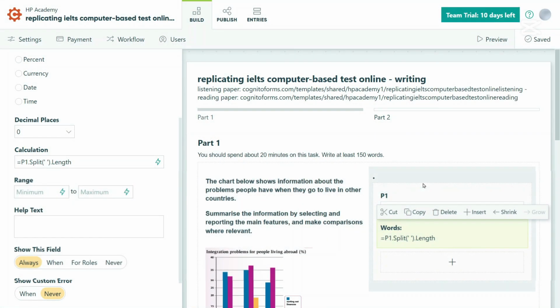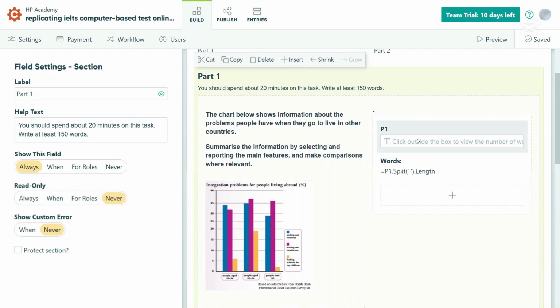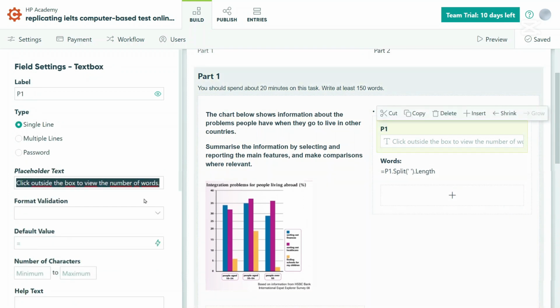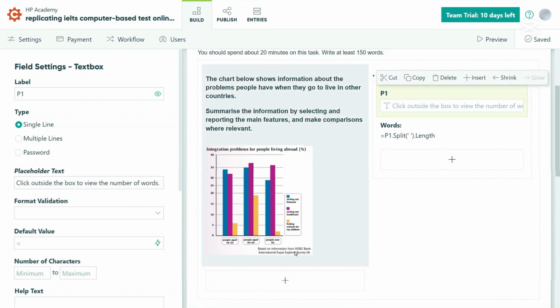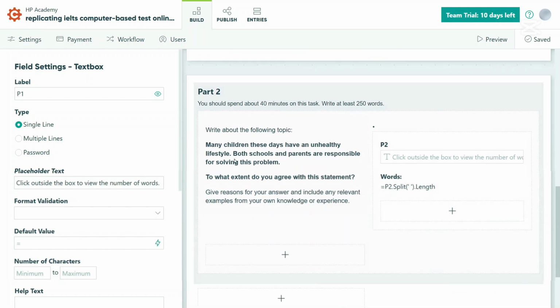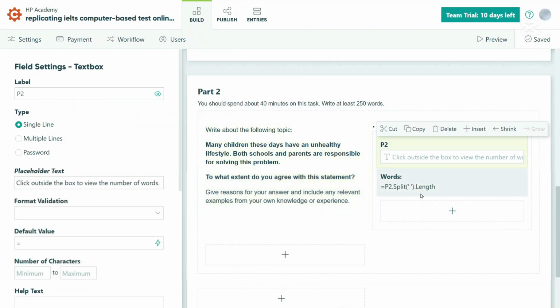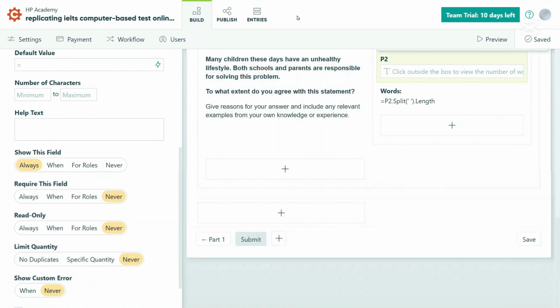And what you need to do is to tell your students to remember that and change the placeholder text to this phrase so that they will know when they are doing the test. Okay, and the second part is very similar, just no pictures. Yeah, and choose it to be P2. It's fine. And that's it for writing.